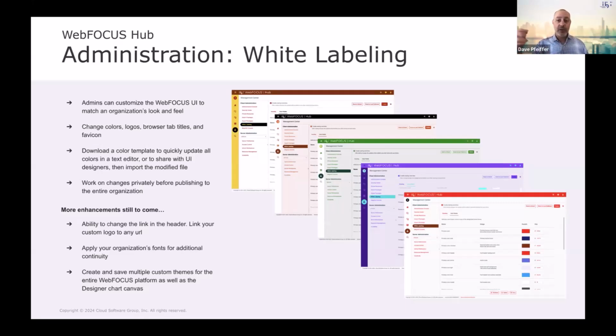Some companies might want to create a holiday theme and be able to quickly switch between that, or themes within the canvas, right? We have canvases once you launch Designer, different types of canvas themes that you could apply to the reports and charts that you're creating. So we're looking at additional ways of creating multiple themes and then storing them and giving users the ability to select the one that they want.